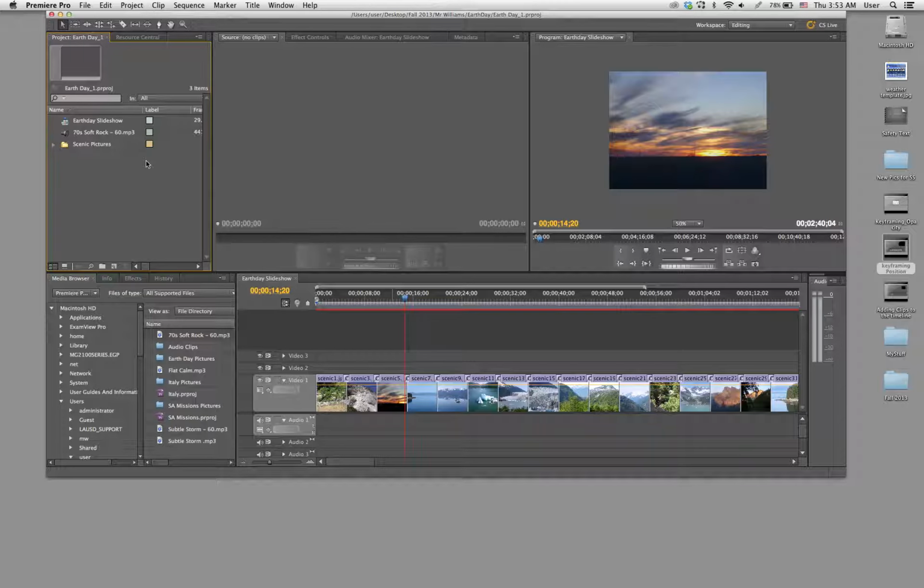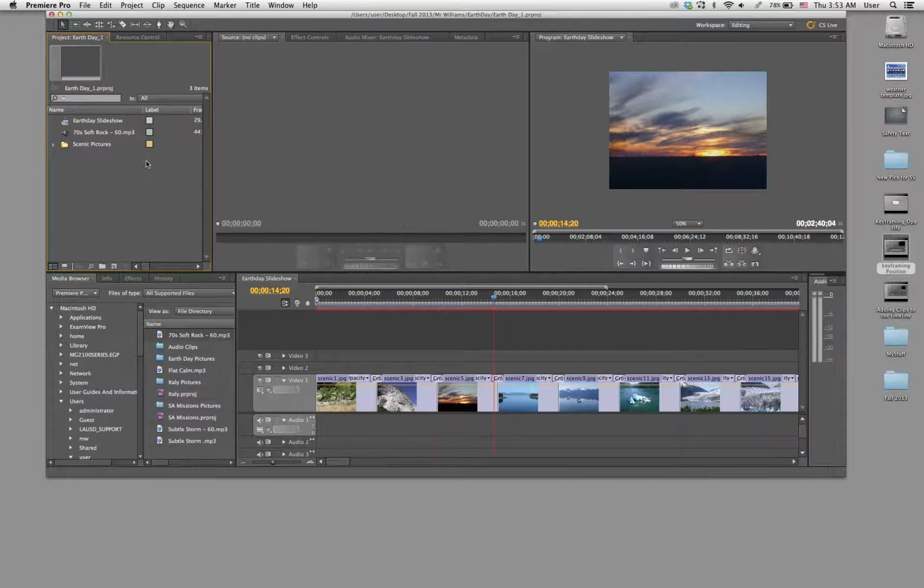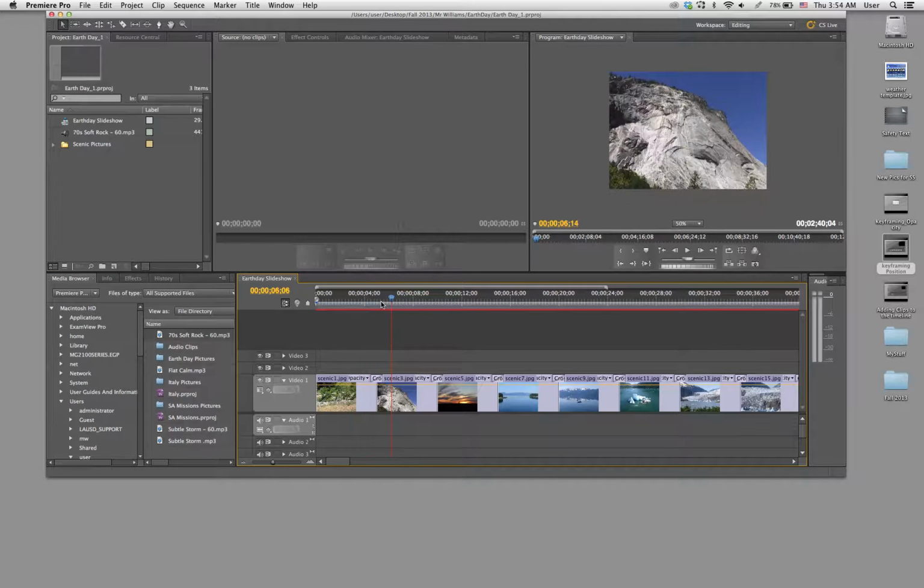But what I want to do is take a look at when you have clips in the timeline, how do we organize them and reshuffle them if needed? So let's take a look at maybe swapping out a picture from the timeline if you needed to.